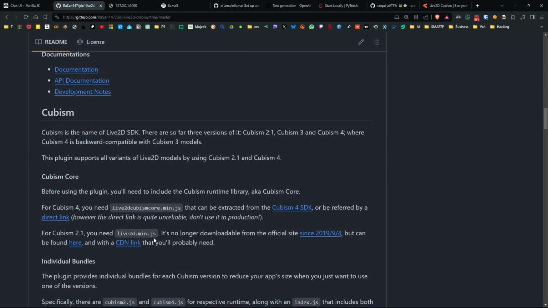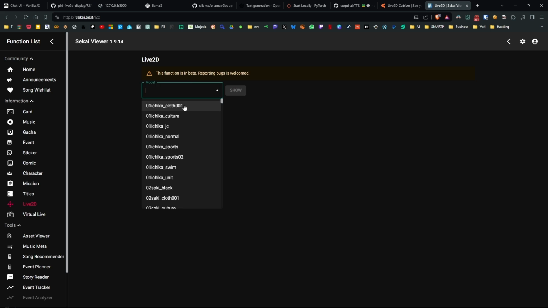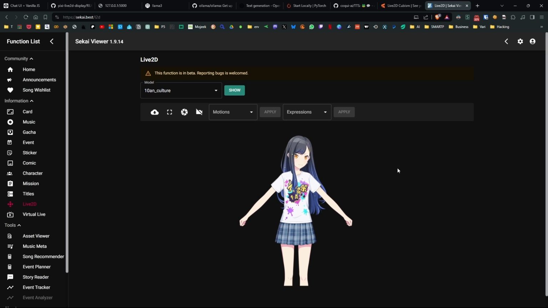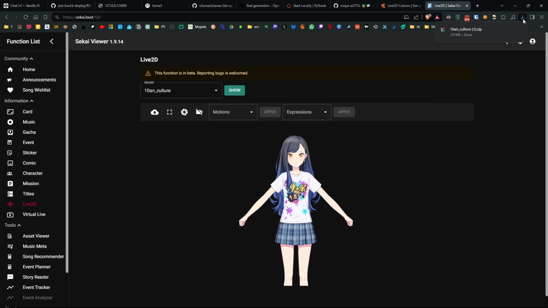For the model, I found a site called Sekai Best, which provides many of them. For the demo, I used 10AN, downloading it with the download button from the site, and placing the decompressed folder in a folder named models in static.